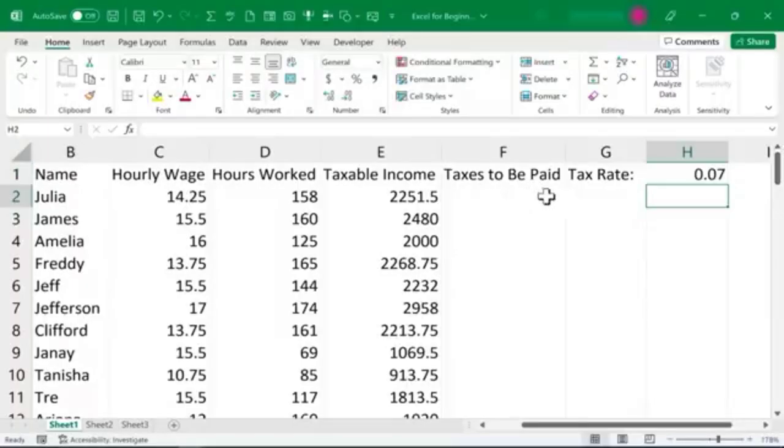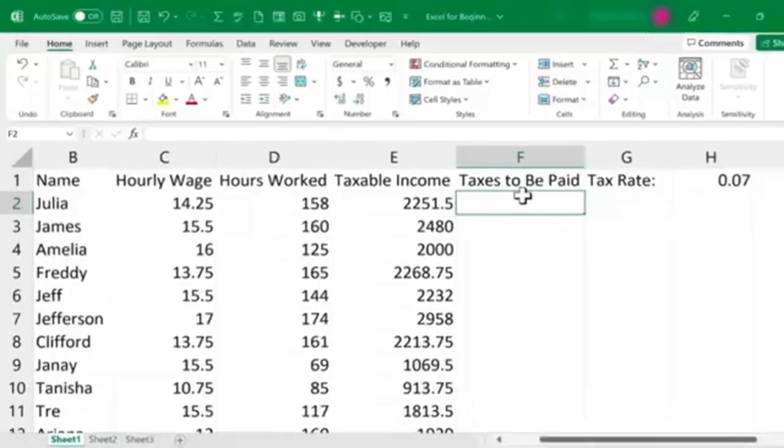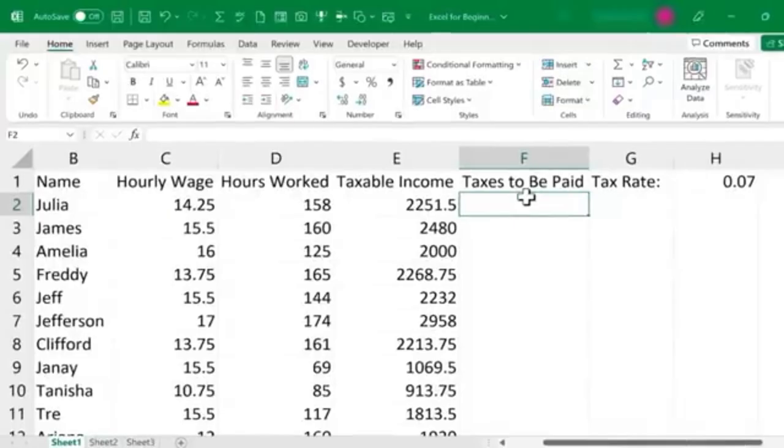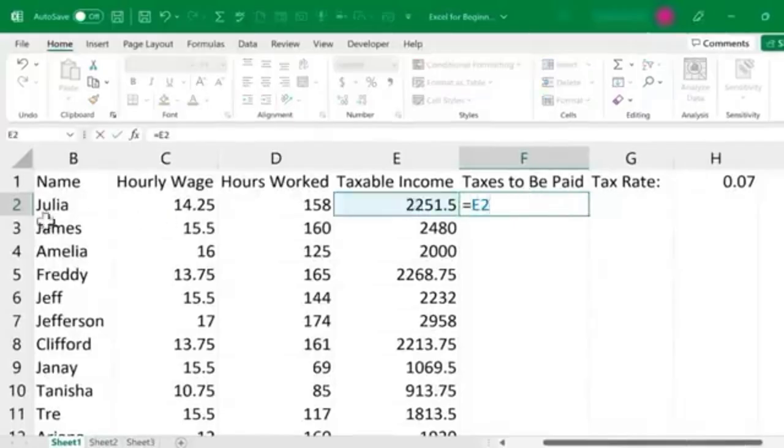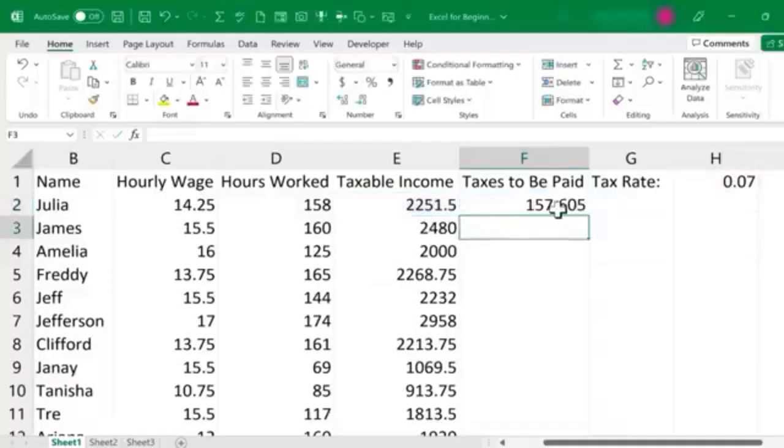Let's use a formula now to calculate the taxes to be paid. I'll click here on cell F2, and in my head, I'll say to myself, cell F2, and then I type equals the taxable income of Julia in this case, multiplied by the tax rate, H1. I'll tap enter on the keyboard, and you can see the results.